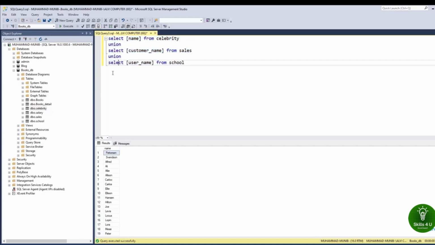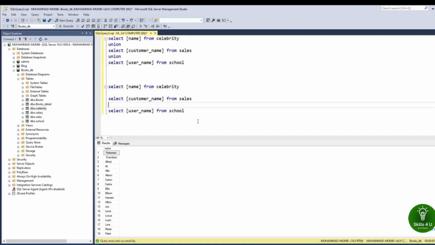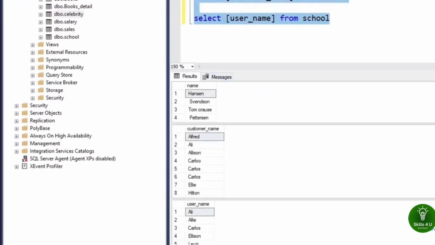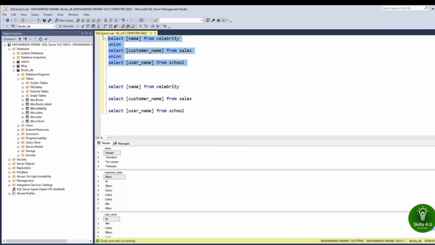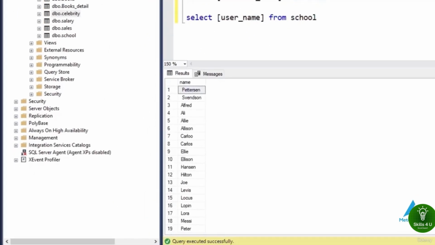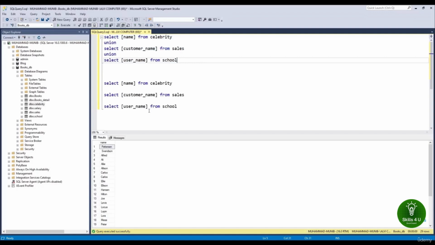Now, if we execute the query without using union, as follows: select [name] from celebrity, select [customer_name] from sales, select [user_name] from school. It will display the result in 33 rows. When we used the union in the previous query, it displayed the result in 29 rows. Why do we see a 4-row difference? Actually, these rows are not missing. There's a difference because the names that were similar in the 3 tables are only displayed once.